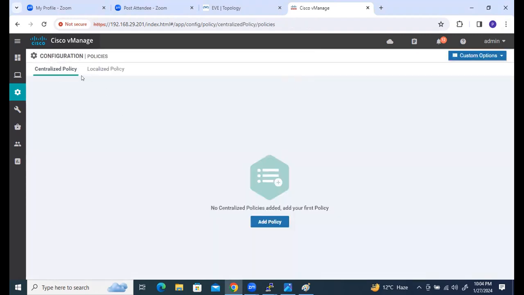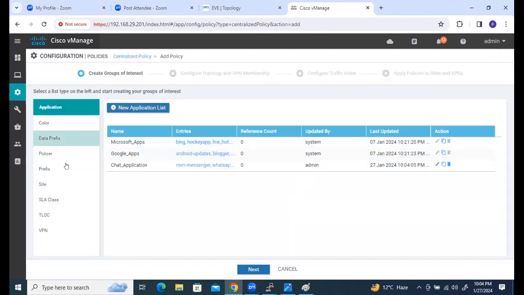Now I'm coming to the centralized policy. Under the centralized policy, we are going to just add the policy. Got it? As I told you, there will be a single main policy. Under the main policy, you can create multiple data policies and control policies, right? So we are under the centralized policy, we are going to add the policy list. As I told you guys, list we can create on the fly also. So list we have already created here. We don't need to create the list here, right? We have already created. We have done so far, right?